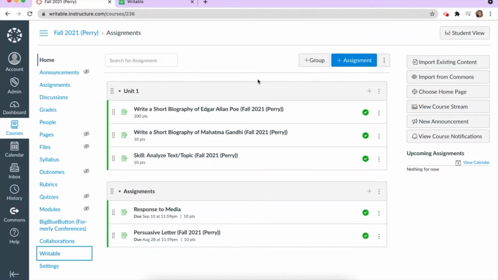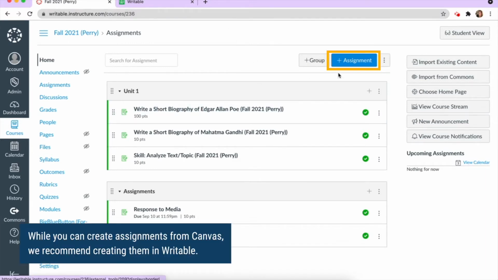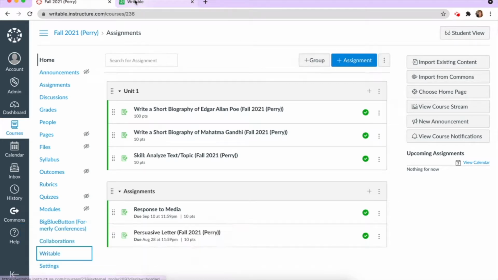All right, the next piece is how do I create an assignment between Canvas and Writable? There's two ways. This video will not cover both ways; you'll see two separate videos. The first way is that you can use the plus assignment button inside Canvas, and you can create an assignment that way if you feel more comfortable working inside Canvas.